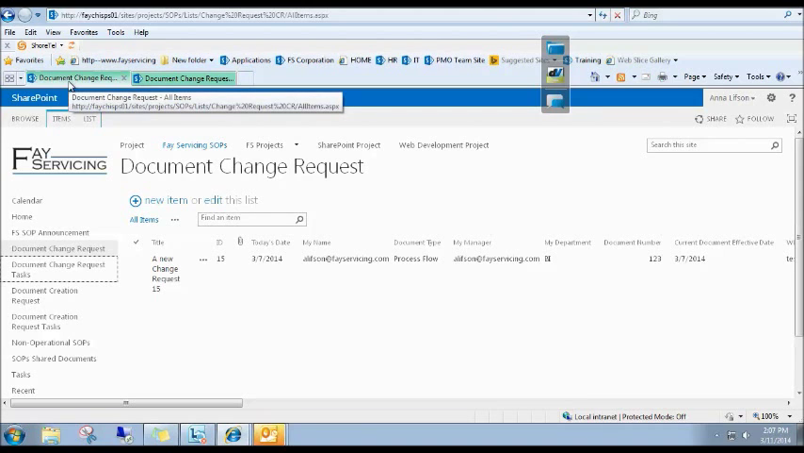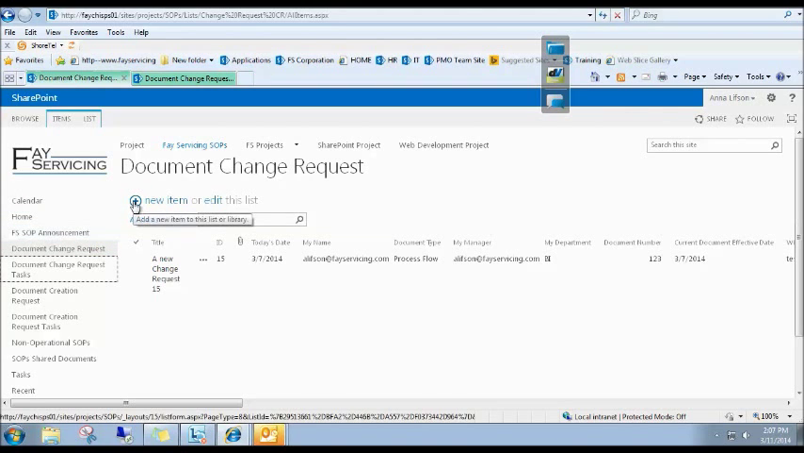Now, this is for the account manager, how to start to create change requests. They can go here and click the plus sign.